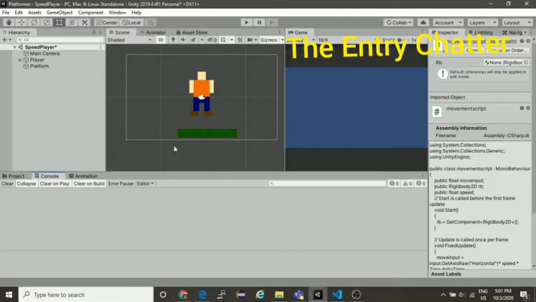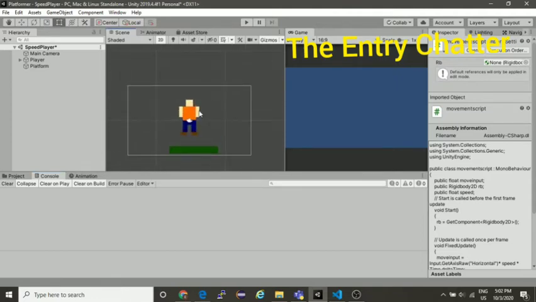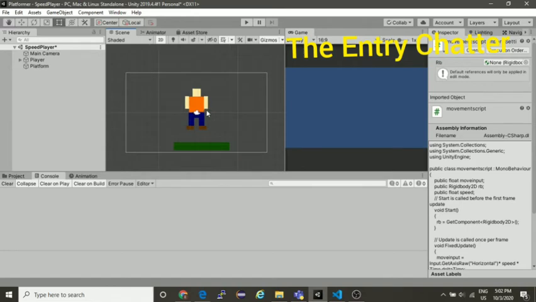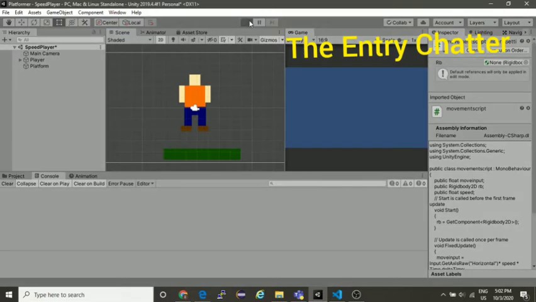Alright, hello. So this is the third part of making a 2D platformer, and right now we don't have platforms. But that's a different thing. We need a player controller. Last time we made our player move left and right, and today we are going to try and make him jump.